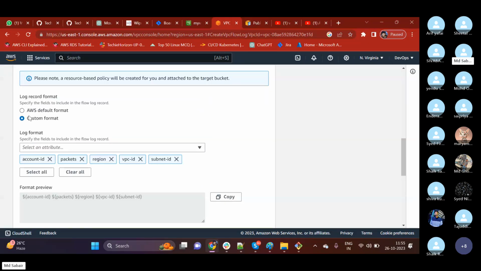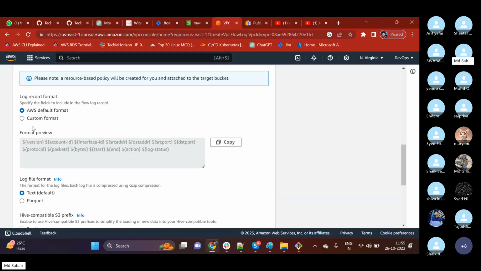Okay, but in my case, for now I'm using the AWS default format, so that it captures everything. See, it will capture version, account ID, interface ID, source address, source port, destination port, protocol, packet, byte, start, end, action, log status. Meaning all the possible details it is trying to capture. So I'm using the default format.